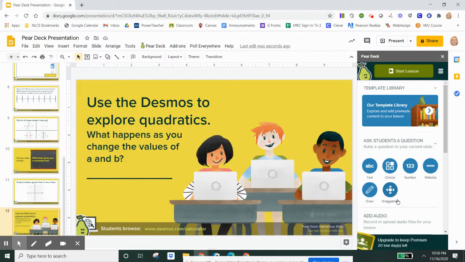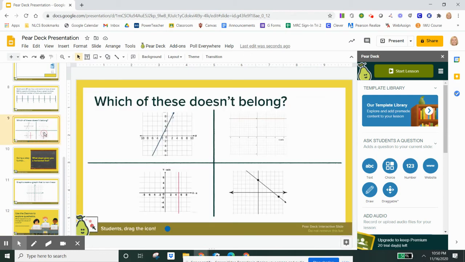Another tool you may find interesting is this draggable tool. It will take something like this, which one of these doesn't belong, and they will drag a dot to the one that they don't feel belongs. And that allows you to kind of see what all students are thinking, and then have them maybe talk about why they are thinking what they are, and they can see the responses of their fellow students.